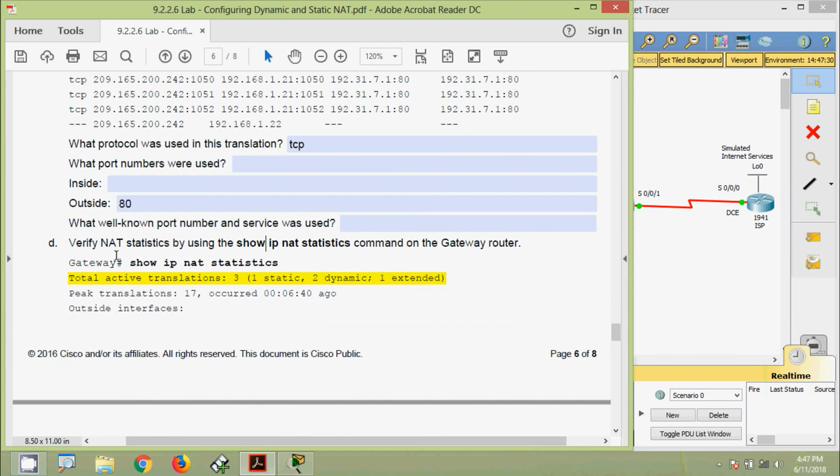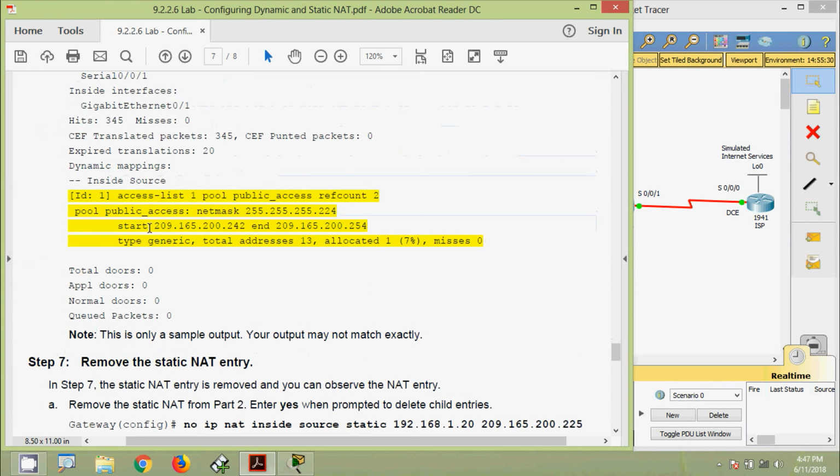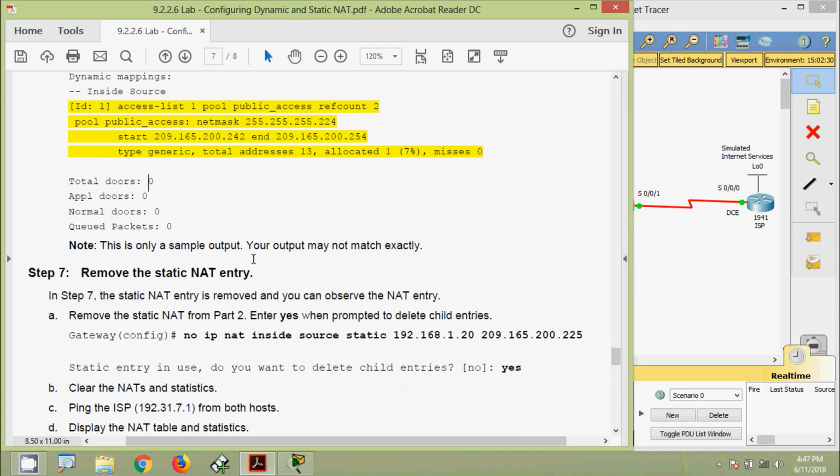Coming to D, verify NAT statistics by using the show IP NAT statistics command on the gateway router. Here we can see show IP NAT statistics. Total active translations 3, 1 static, 2 dynamic and 1 extended. Also we can see access list 1 pool, and the start address and the end address. This is only a sample output. Your output may not match exactly.